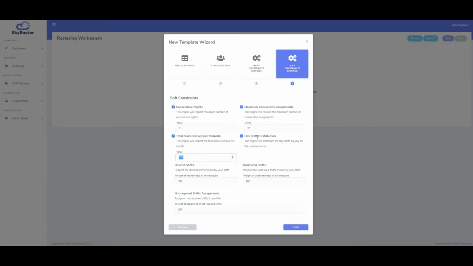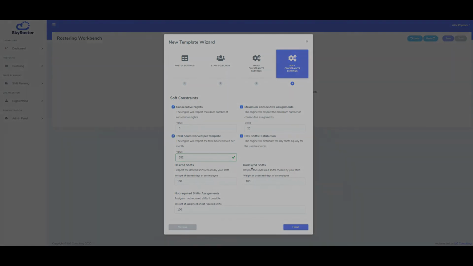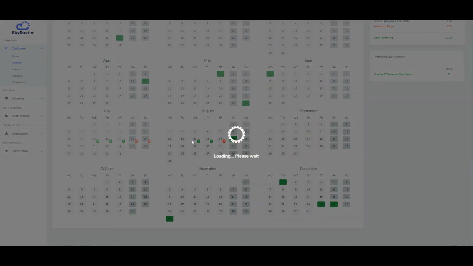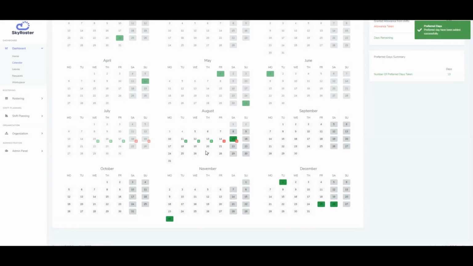Enabling the day shifts distribution will instruct the roster engine to take into account the fair distribution of day shifts among the rostered employees. The next 2 soft constraints, desired and undesired shifts, are configuring the roster engine to consider the days in which employees prefer to work or not. Each employee can set desired and undesired days in his calendar.